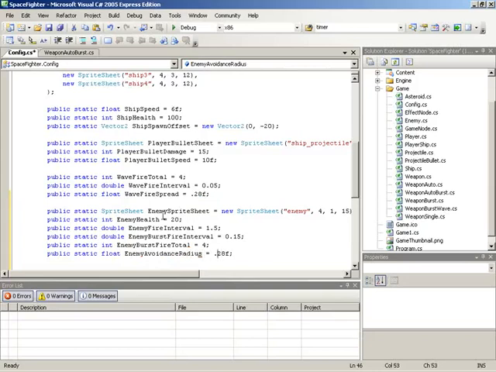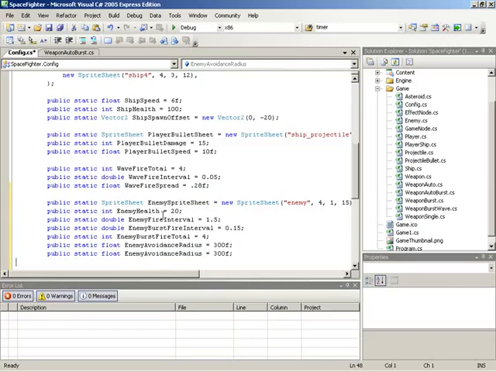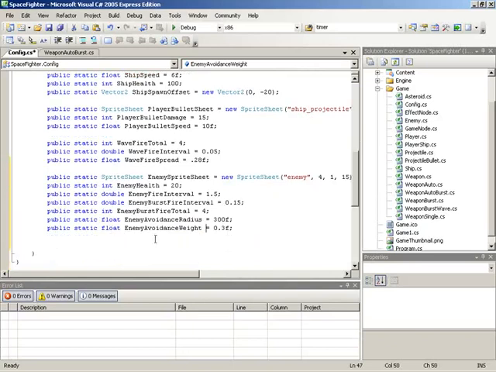And enemy avoidance radius will be set to a value of 300. We can then duplicate this field, and this will be our enemy avoidance weight, and this will be a value of 0.3. Alright, that takes care of the fields that are necessary for describing the enemy itself.